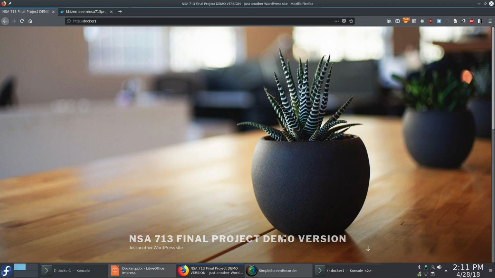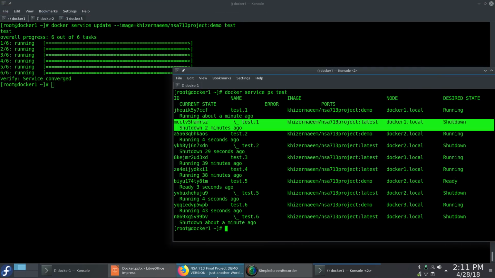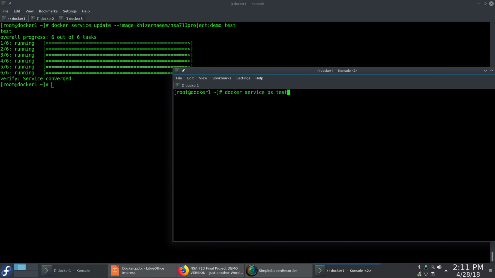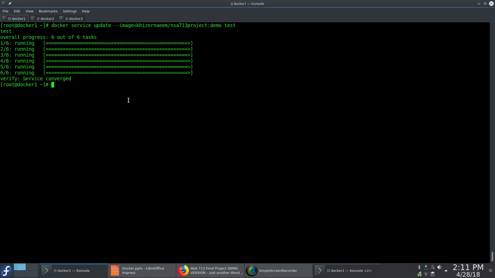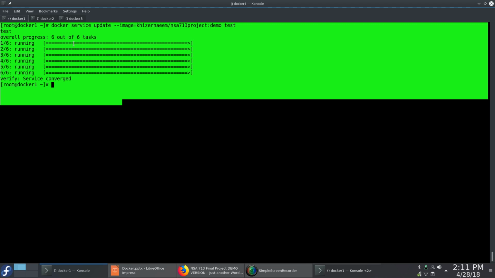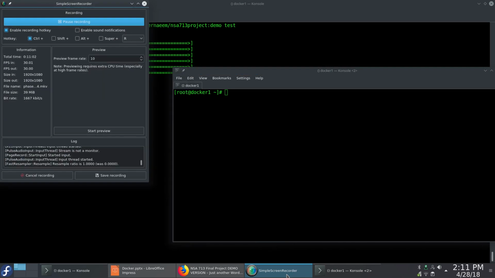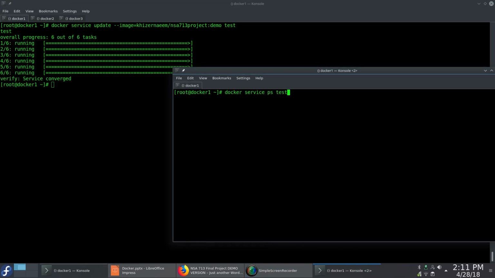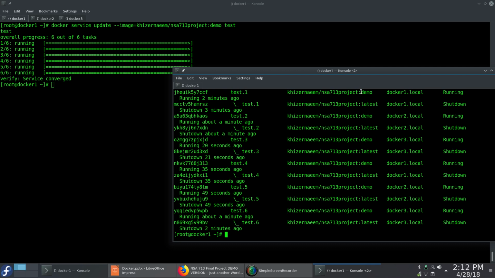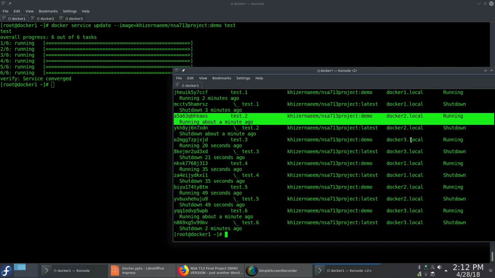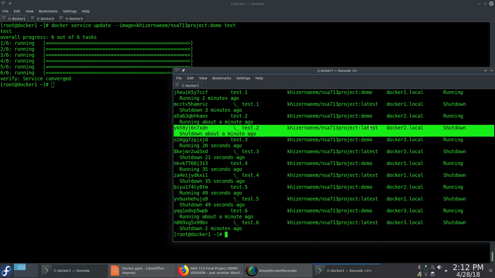If we now visit our application, we can see that it is on the demo version. This is the change we made in the MySQL database. We can go to any of the 3 nodes, and we should always land on the demo version, because this is the current state of our service. Now we can see that Docker has updated our service on all 6 replicas. If we check, all of our replicas are running the demo version. The latest version has been shut down.